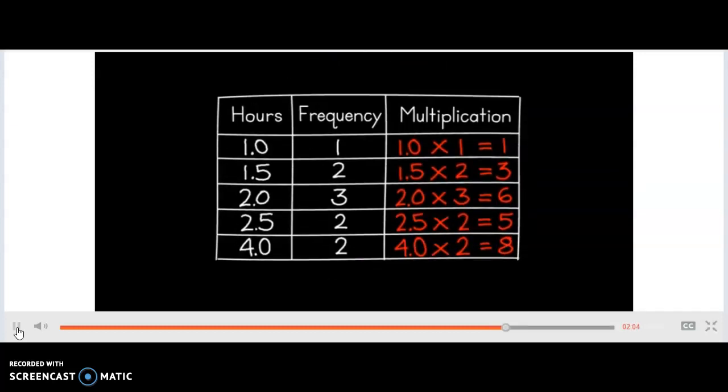Now, we just add our results. 1 plus 3 plus 6 plus 5 plus 8 equals 23. The students worked a grand total of 23 hours.